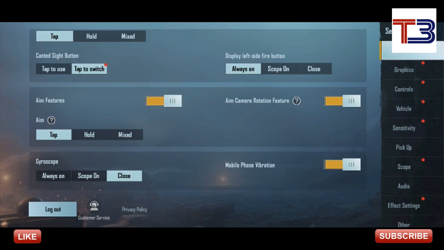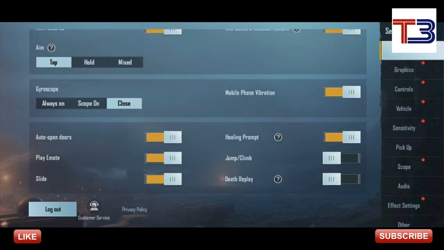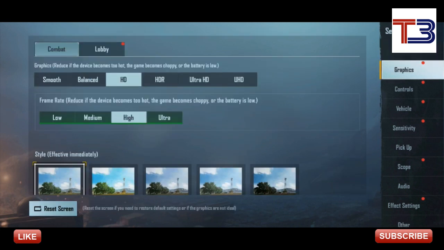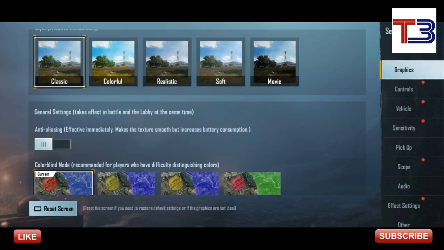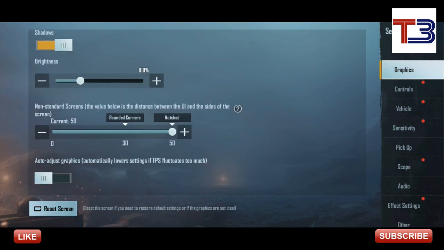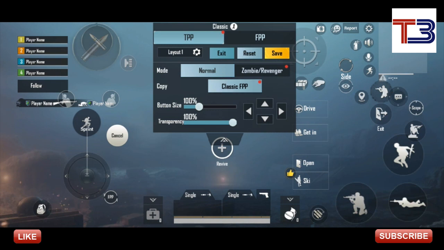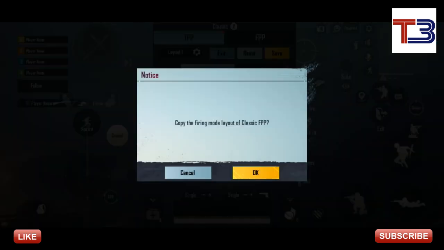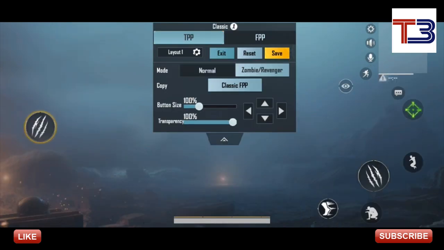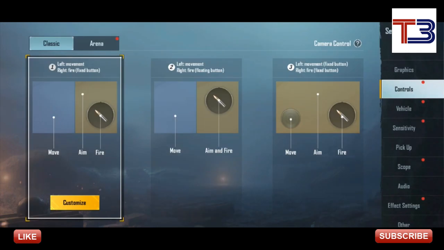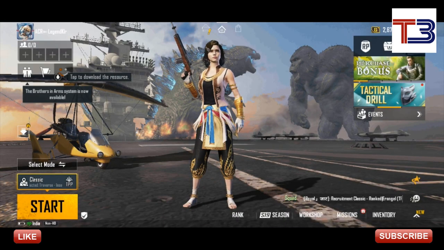Okay, let's check further what new changes have been implemented in the settings. I don't see any specific change, like it's similar to the global version only. The graphic seems to be same, control seems to be same. Okay, I have done small tweaks here, so this is how I am playing. Yours must be a different settings. Anyway, I don't see anything new there.